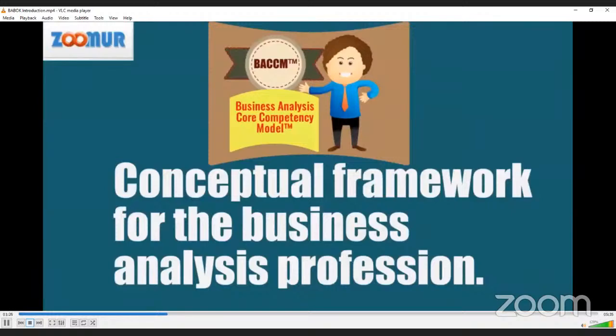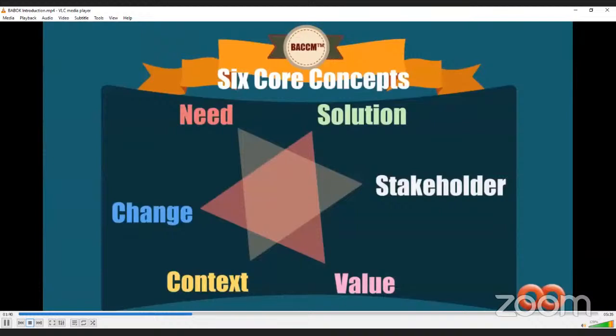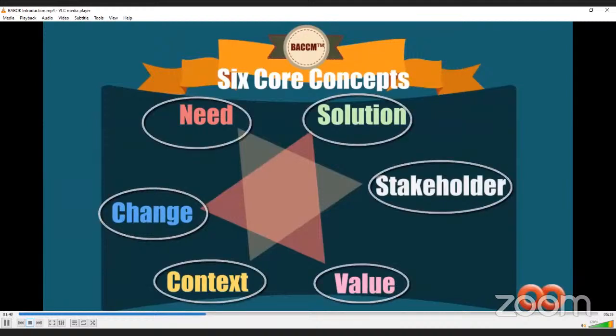BACCM is a conceptual framework of business analysis. It encompasses what is business analysis and what it means to those performing business analysis tasks, irrespective of perspective, industry, methodology, or level in the organization. Business analysis core competency model is implemented via 6 core concepts: change, need, solution, stakeholder, value, and context.